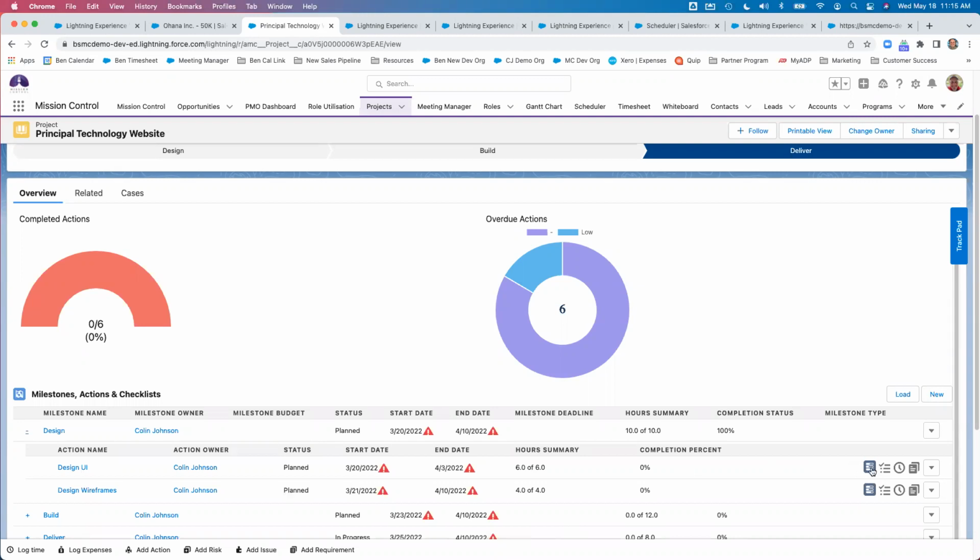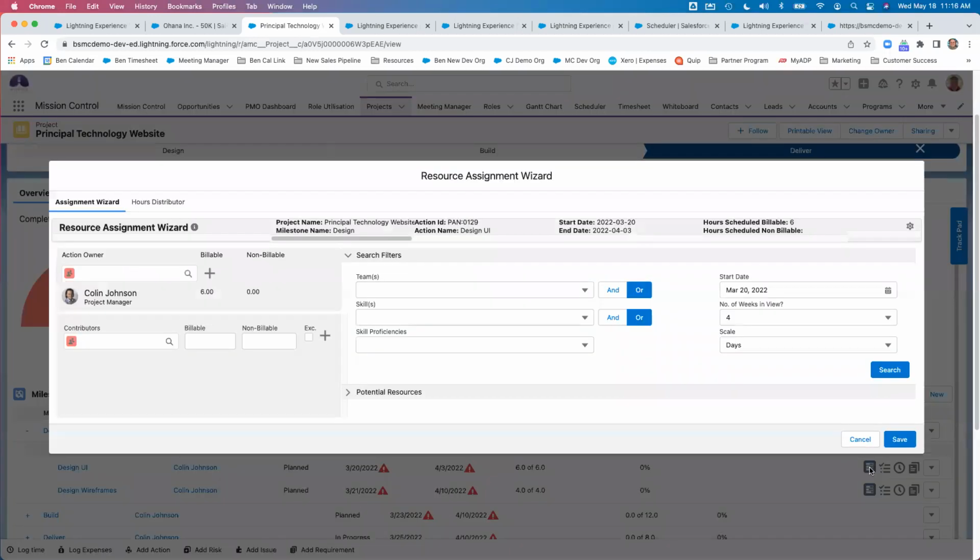I'm going to do that through this particular icon right here. This opens up the resource assignment wizard. And so now I can see that Colin is a project manager. He's got 6 hours of billable work in here. But this is where I might need to pull in somebody additional.